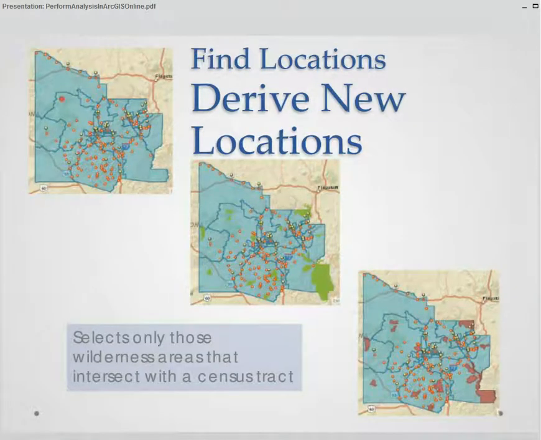So you can see here's my original data set, with the Yavapai boundaries. Sorry, it still has the cities, right? Here are the wilderness areas. Once I run it, the result of that derived new location is just those areas of the wilderness that intersect the census tracts. Okay?